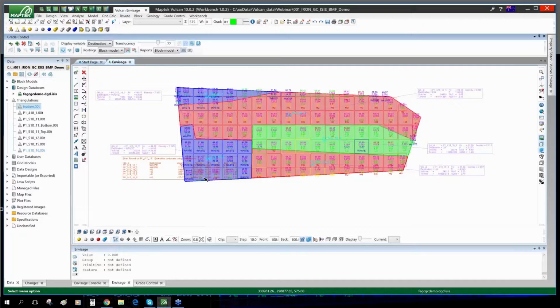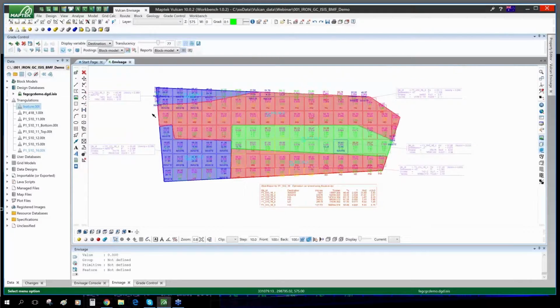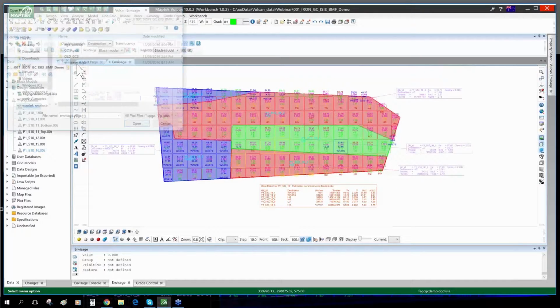So now we can send it off printing, so we use the plot icon, and here we've got a plot of our grade blocks that we can print off and pass on to other departments.